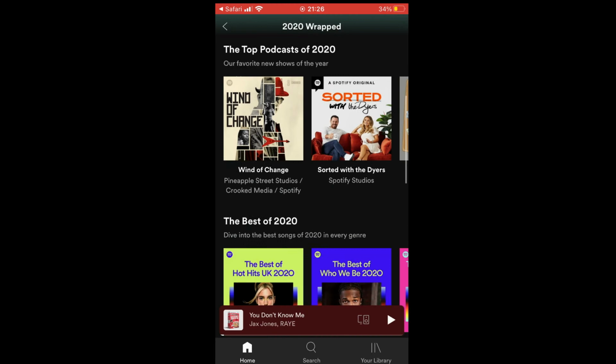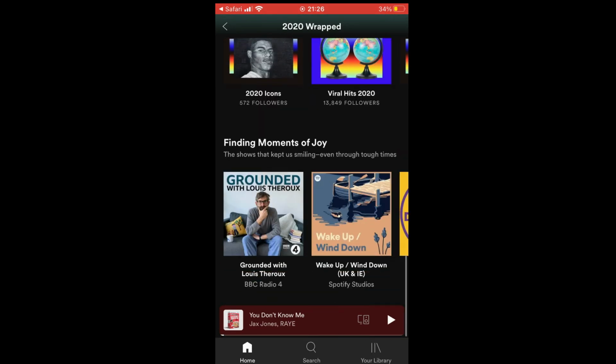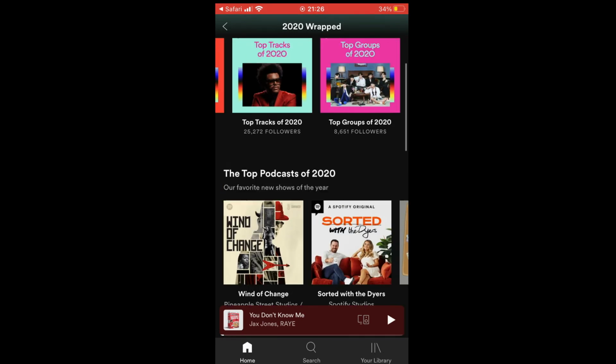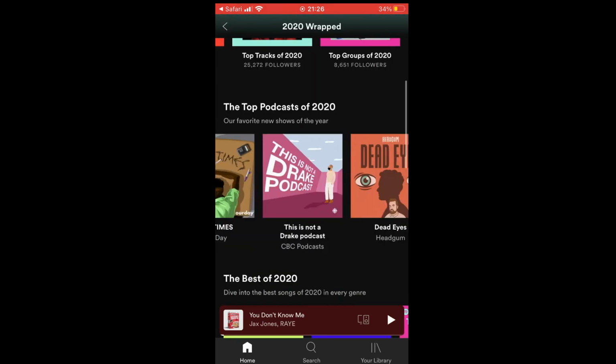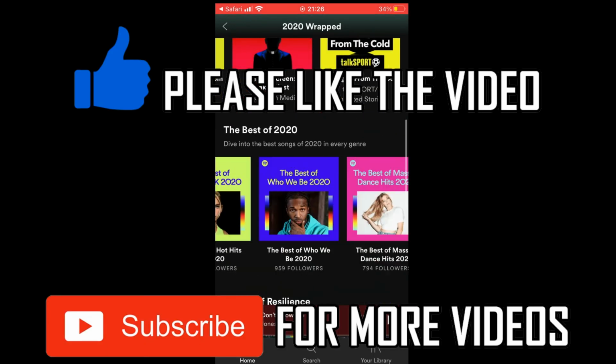All here. But if you are having trouble with this, you can click on the search bar at the bottom of the app, then just type in 2020 Wrapped, then it should appear for you there. If not, you can go on Spotify.com. Then you'll see it on that website right there if you scroll down a little bit. So hopefully one of these methods should work for you.